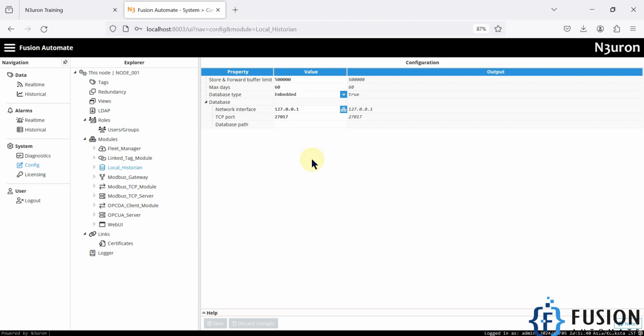When you install the Neuron, the MongoDB database is installed automatically with the Neuron. But if you don't want to use the embedded database, and you want to connect with a remote database and store the data there, then you can use the external option. But right now we are going to create the local historian. I don't have any remote system where the MongoDB driver and everything is installed, so I'm going to use embedded, and that's it. We have successfully created the local historian.